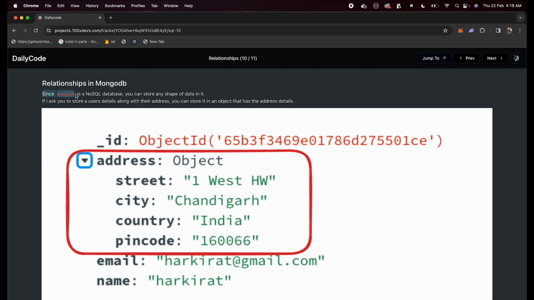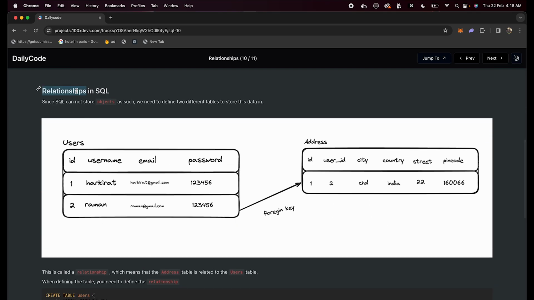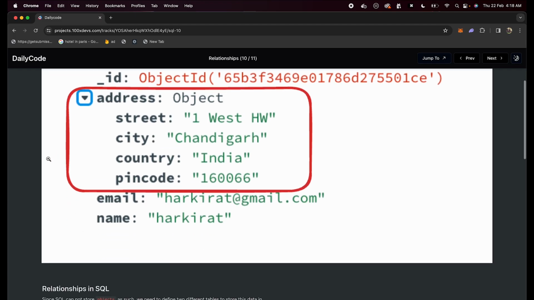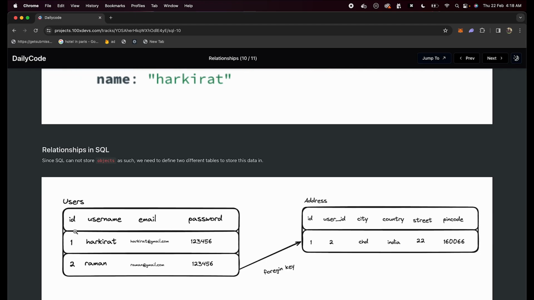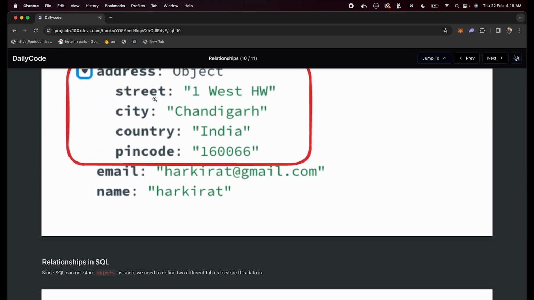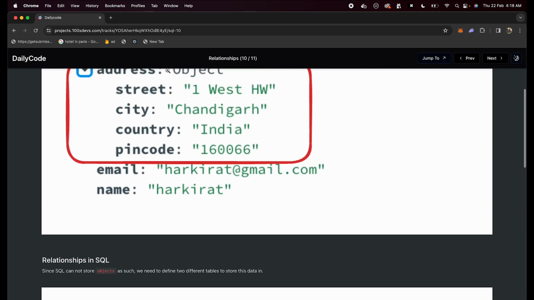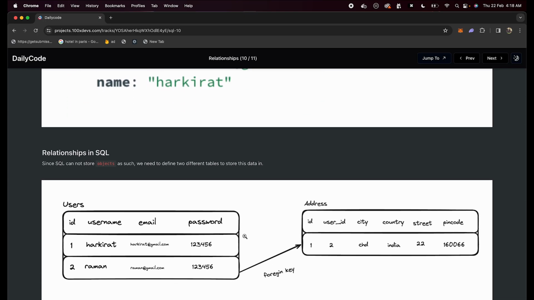Let's see. Since MongoDB is a NoSQL database, you can store any shape of data in it. If I ask you to store a user's details along with their address, you can store it in an object that has the address details, this being that object. But in SQL, you cannot do that. In SQL, there is no way for you to have a table called users, let's say, which has an ID, a username, an email, a password, and an address, which is an object. You can actually put very complex objects like this in a single row, but you shouldn't. You should not shove all of this into a single row called address.